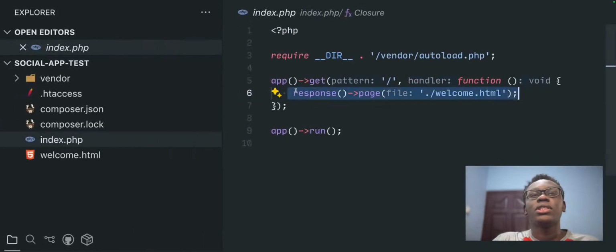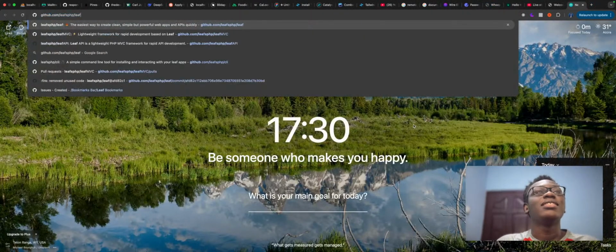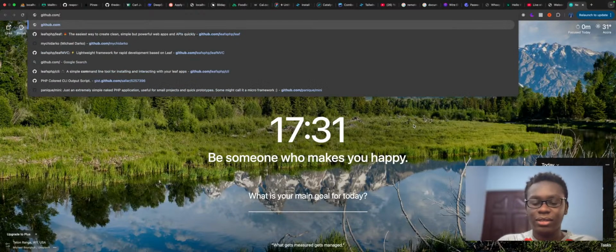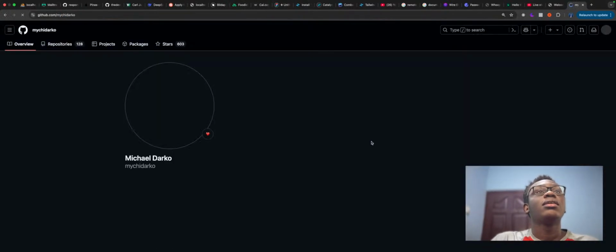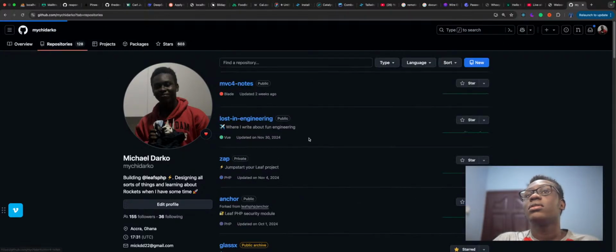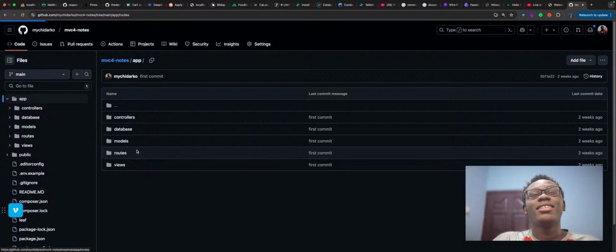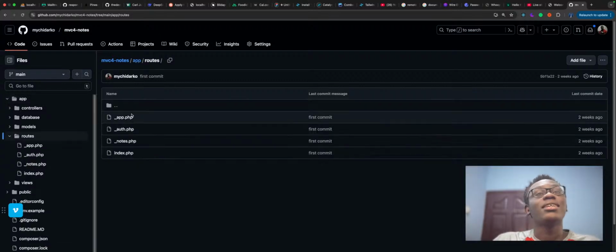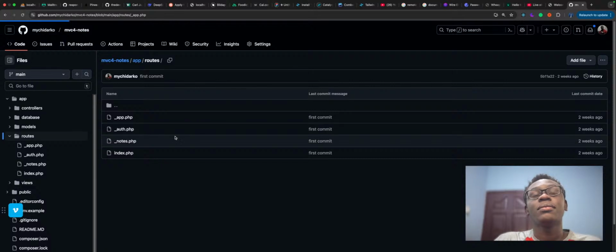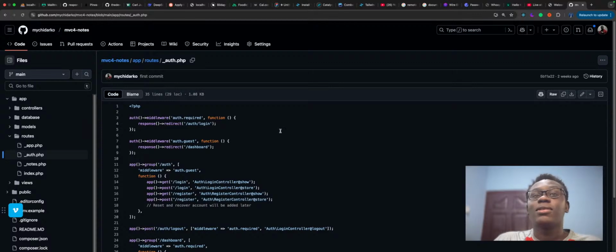I don't even know how we'll structure this. I actually barely remember what we did for the social notes app on Leaf MVC 4. I think I hosted that somewhere here. Looks right. Okay, so I'll just go through and see what we did, see what we can copy, and then probably just leave out the rest. Right. So first things first, authentication.